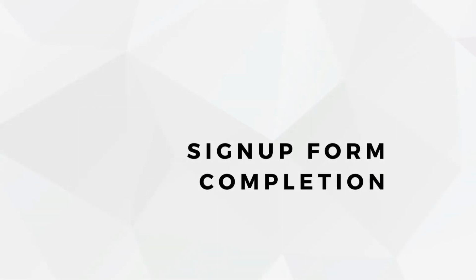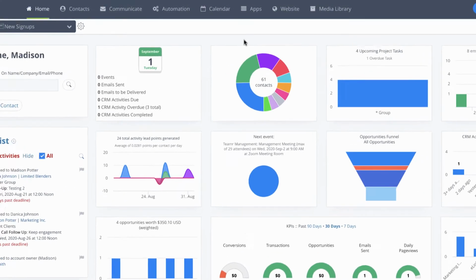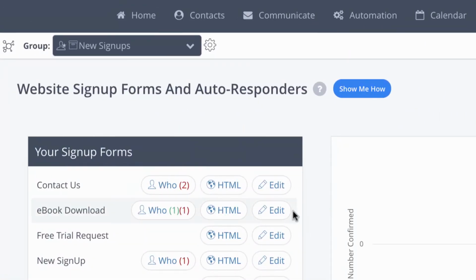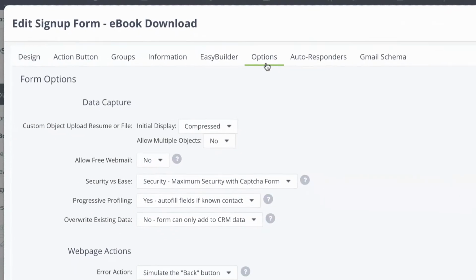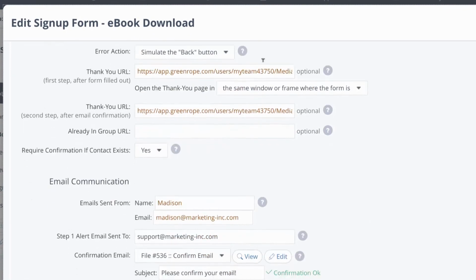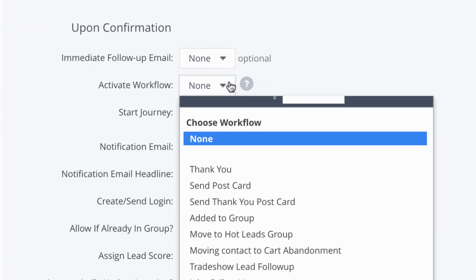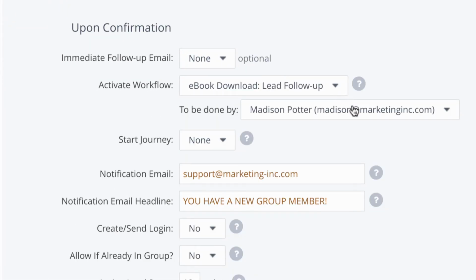You can activate workflows based on Signup Forms that have been completed in your CRM. Within the Website dropdown, select Signup Forms. Then click Edit next to any of your specific forms. In the Options tab, scroll down to the Upon Confirmation area. Here you can activate a specific workflow once a contact has confirmed your sign-up form.